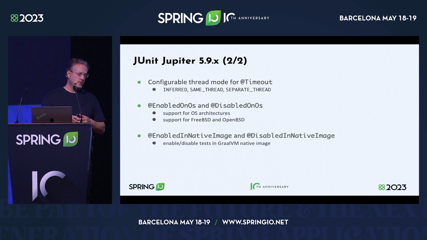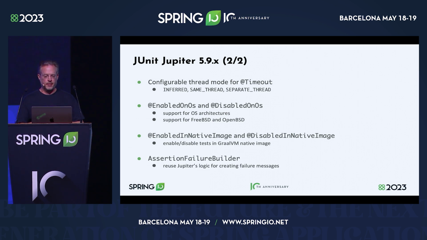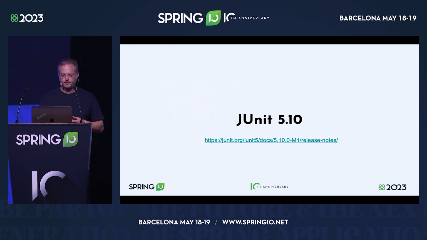And for native image, so GraalVM, deciding if you want to test or test class to run within a native image or not. We have new annotations for that, @EnabledInNativeImage and @DisabledInNativeImage. And if you're writing your own custom assertions and you like the style and the format that we have in JUnit Jupiter for how we build up the messages, we now have a builder that you can use to come up with the same formatting for your own custom assertions.